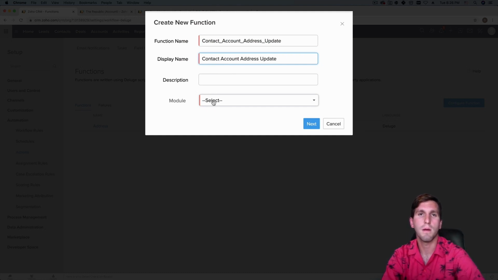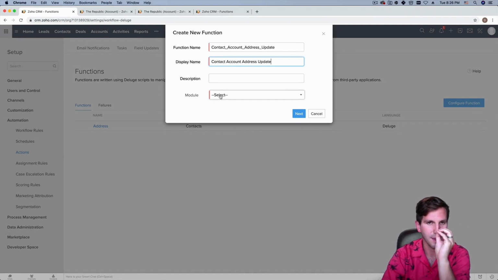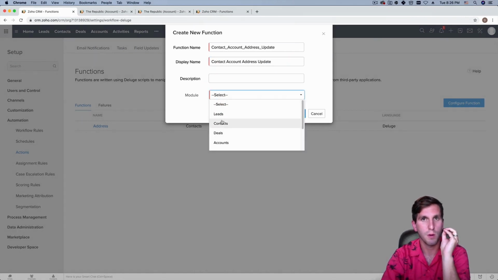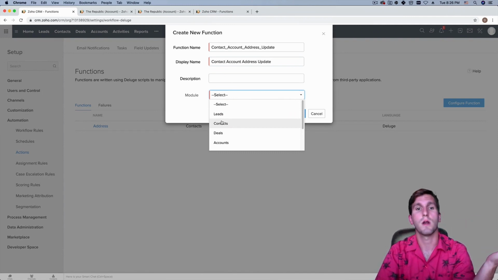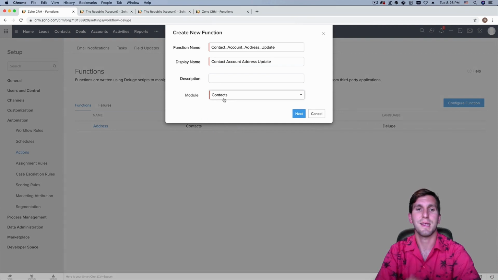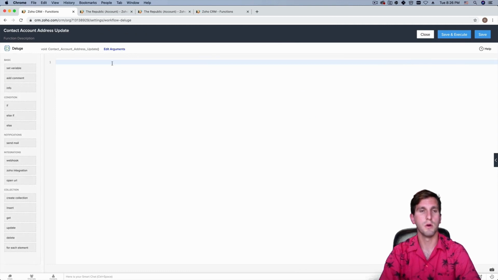Now here's a good thing to think about. We do create functions module specific, right? Like you're creating a function that's going to be running in the contacts module. You can always duplicate your function down the road if you wanted it to be in another module, but in this case, like we talked about in our use case, we are creating it for the contacts module. So click next, and boom, we have a nice, pretty function editor.